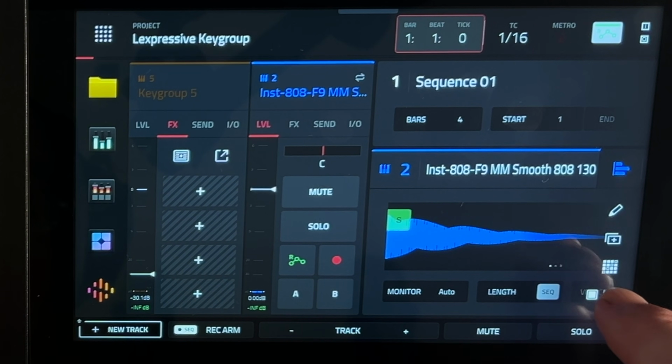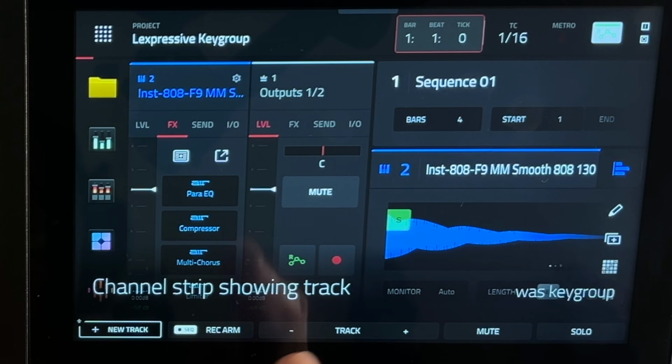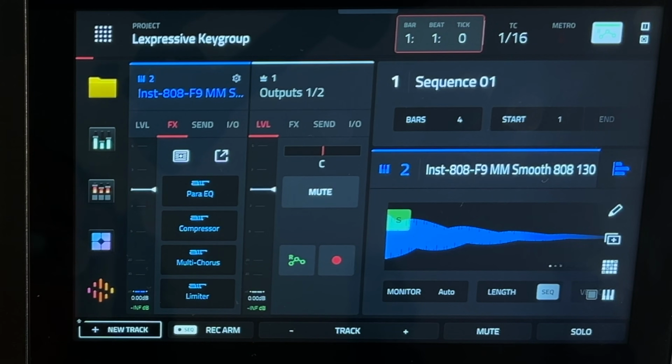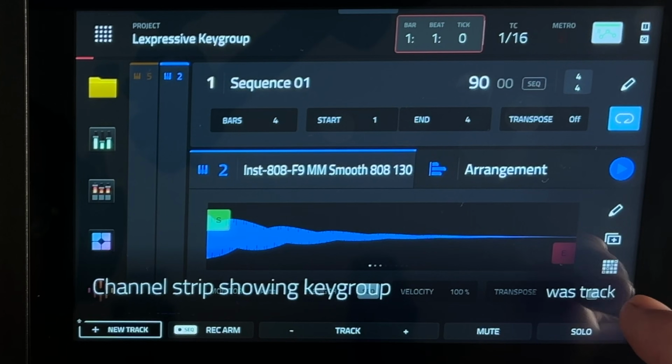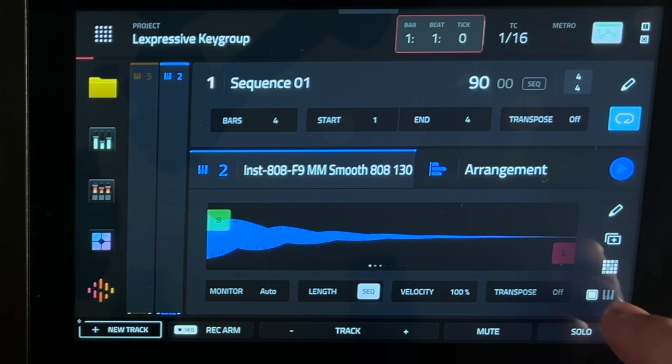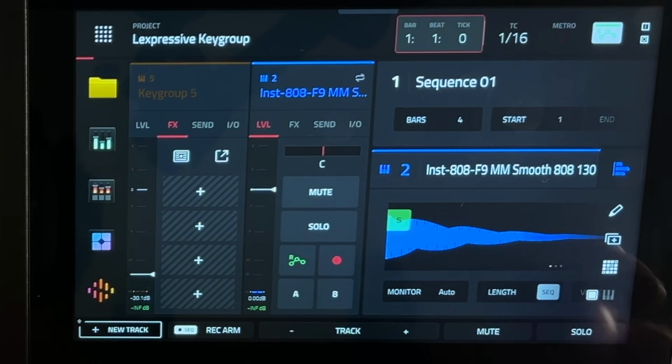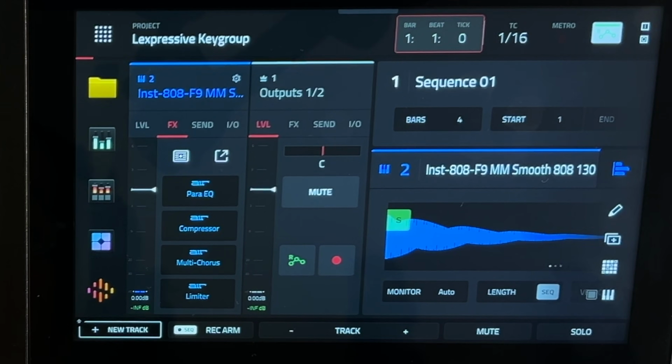So if I press this icon again, it goes back to channel strip showing track as it says there. Because if I reduce that, you still get this, but of course you won't see the detail that you do in the other view. Let's find an audio track.